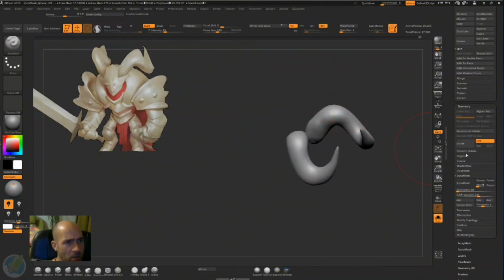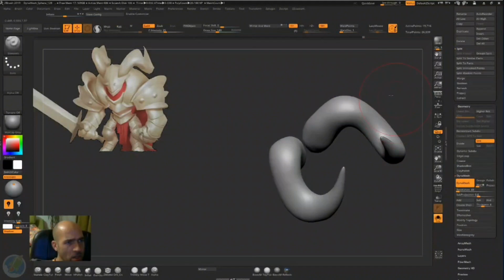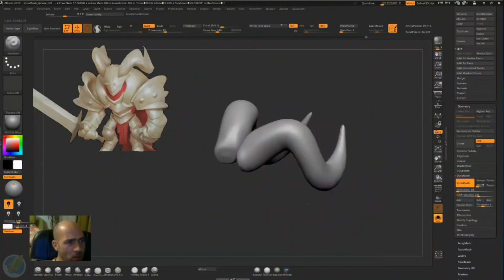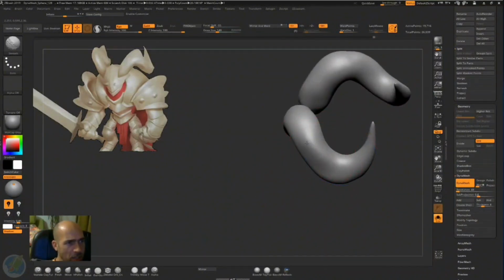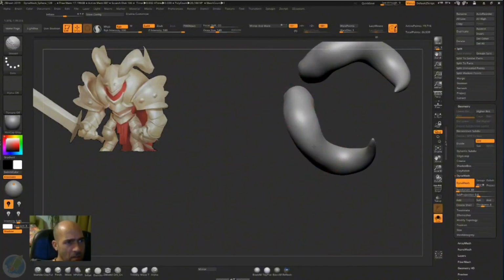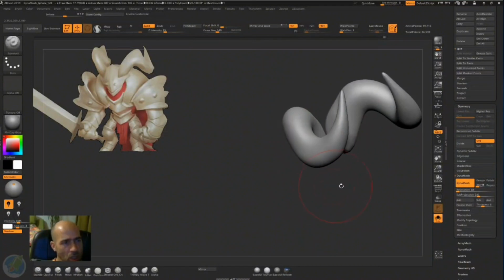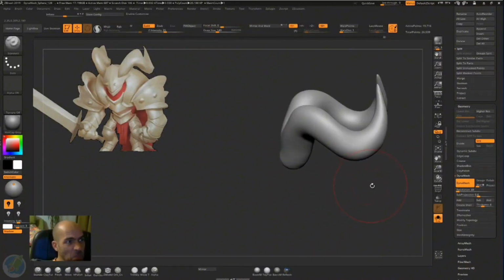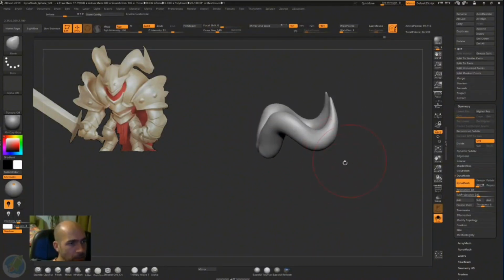Dynamesh, let's see if Dynamesh is active. No, it's not. Now it's active. With Dynamesh, maybe we should Dynamesh it on a lower level, but we'll see. I'm not going fast with these horns. I'm just taking my time. I want them to look good, and we'll see if they will, but probably they will at some point.